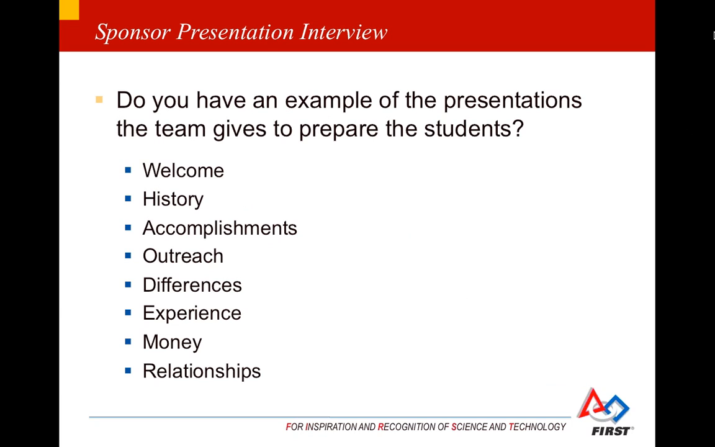You'll have a different set amount of time to talk about your team. It could either be like 10 minutes or an hour. You have to be able to adapt to a time slot. So basically what we start with is a welcome, just introducing our team, what FIRST is, what FTC or whatever program you're in is, giving them a little background on what you're talking about.